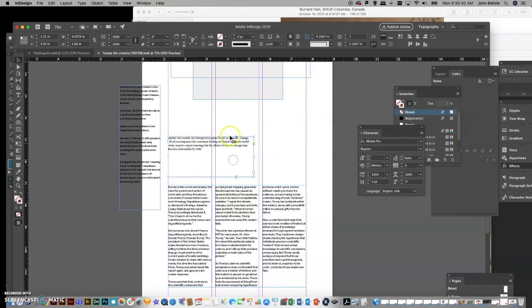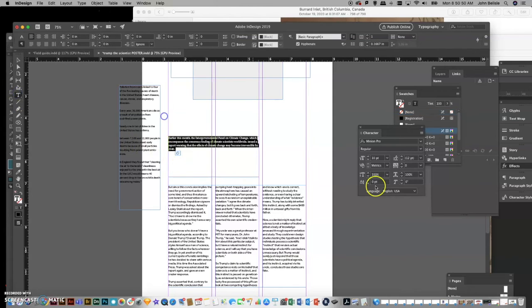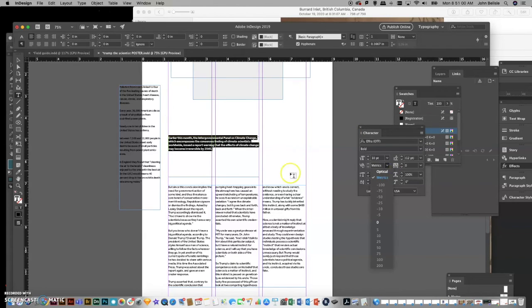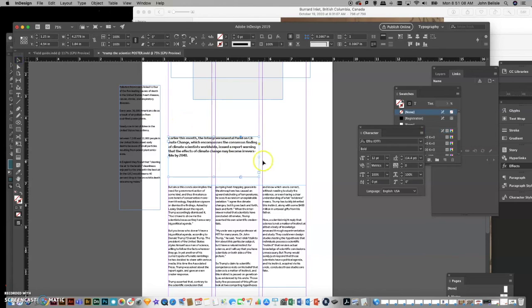The next thing I'm going to look at is my intro paragraph. I'm going to select that. In this case, I'm doing my sans serif, so I change this to sans serif. And then I'm going to bump this up a little bit.